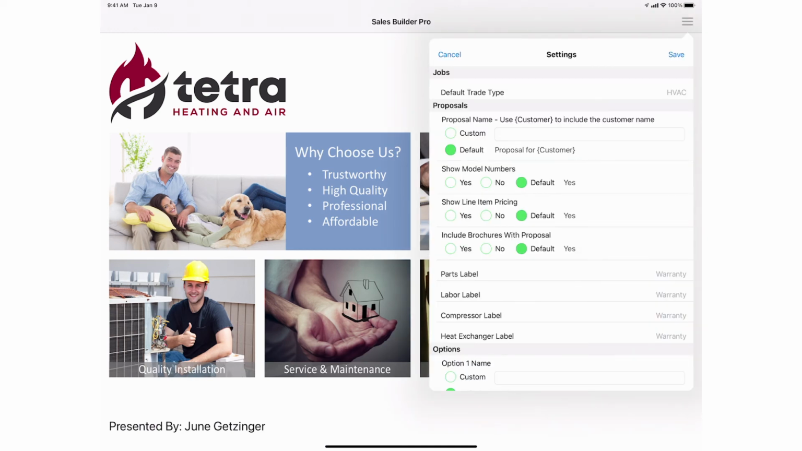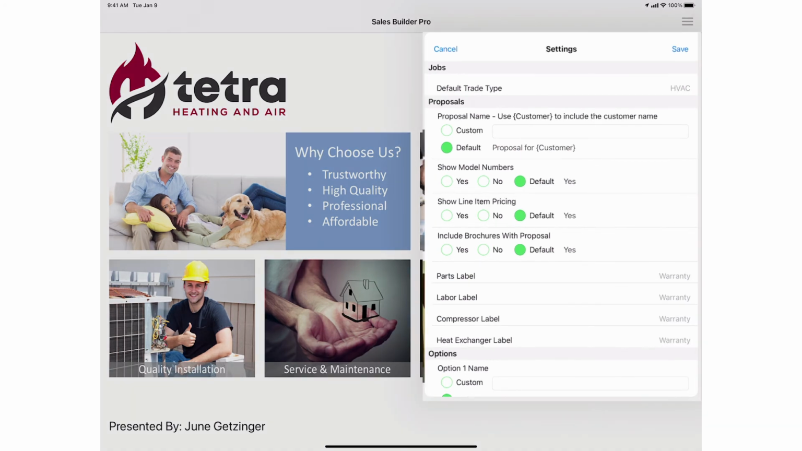And this is where you can set the proposal name that you would like to use for all of your quotes. Maybe you want to put your name in there with the customer's name. That will pre-populate for you so you don't have to customize every proposal. The proposal could be custom to your sales presentation. The default proposal name is what has been set at the company level by your company manager. You can override that with your own custom name.